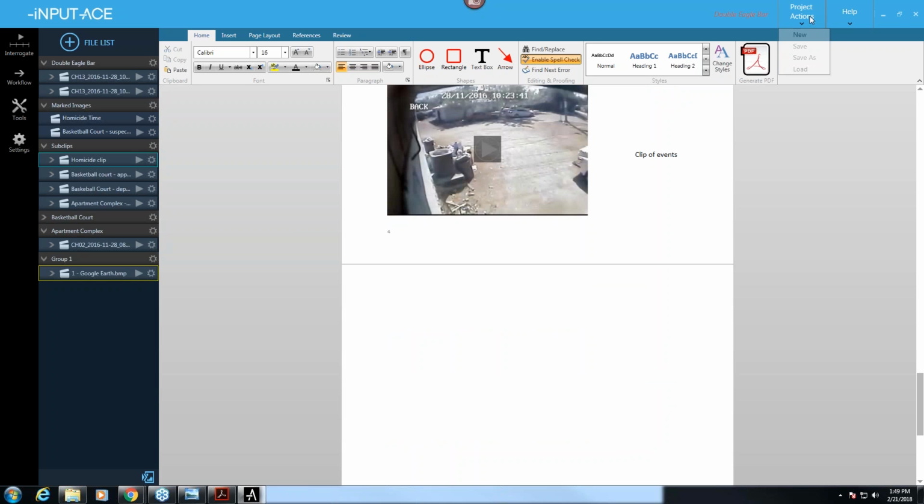Okay, what I like to do very frequently here is save this project. So I'm going to press my save key just to save all of these embedded items. And let's come down to our last heading, which is going to be the departing of the homicide location.